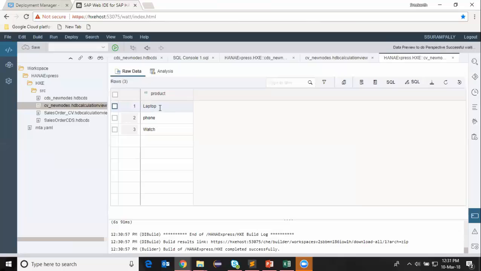So now I got three products which are common in both different data sets. Totally how many products do I have? I have got 5 different products, but the products which are common in sales and inventory are just 3 products, which are laptop, phone, and watch.